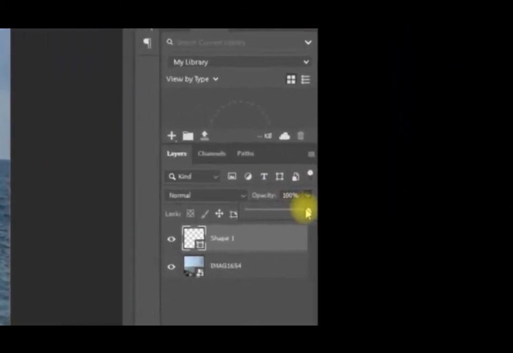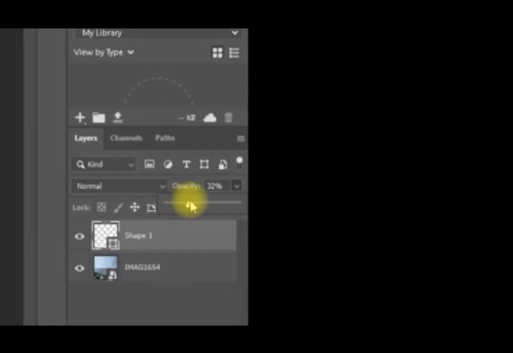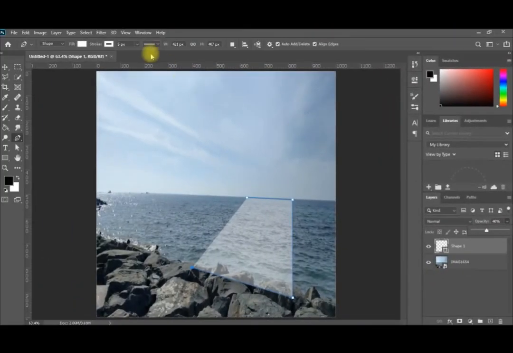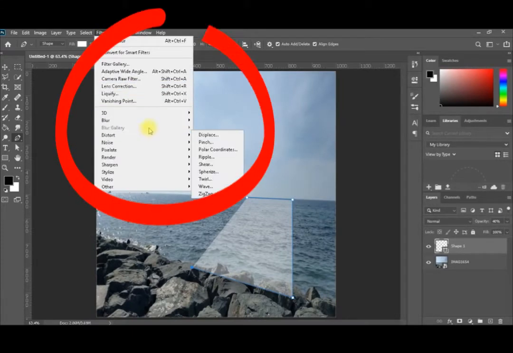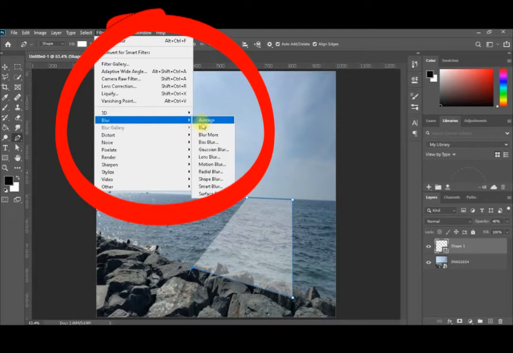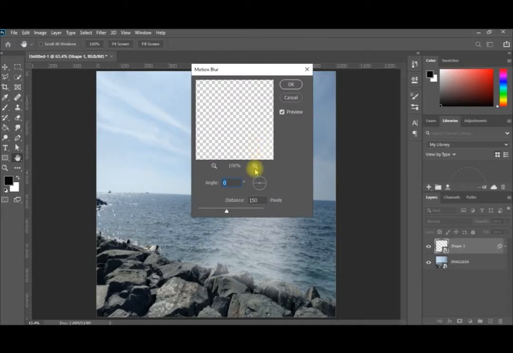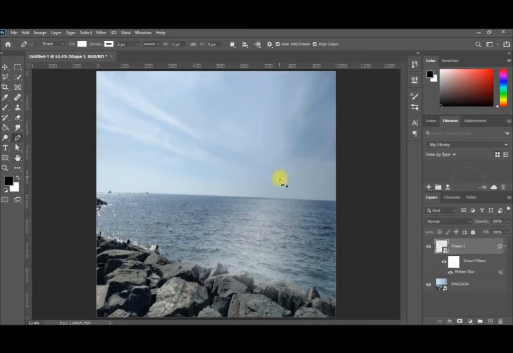I'm going to decrease its opacity, for example, to 40%. Okay, and then to this polygon I'm going to add a filter: blur, motion blur. It will be converted to a smart object. Okay, and we added 150. You can see directly how the effect is coming now as a shadow. You can extend it maybe a little bit more, like 150. You see its wider effect is now spreading on the water, and simply okay.